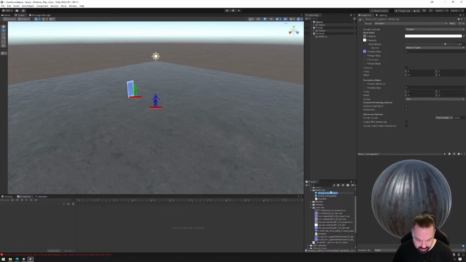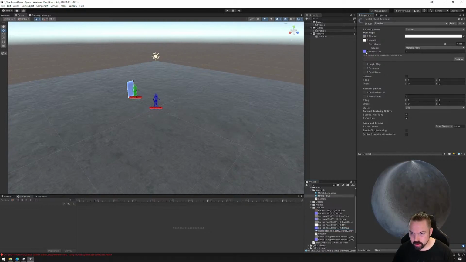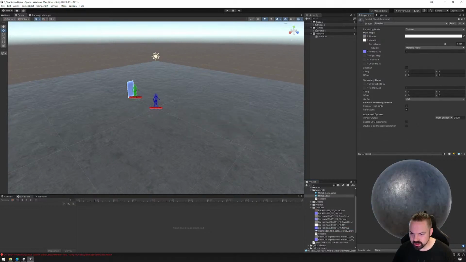Let's do that again with the other materials. So we need metal, steel. Where's that one? Once again, if that comes up, just go fix now. Done, done. That's good. So I'm just using Control D to duplicate the texture.